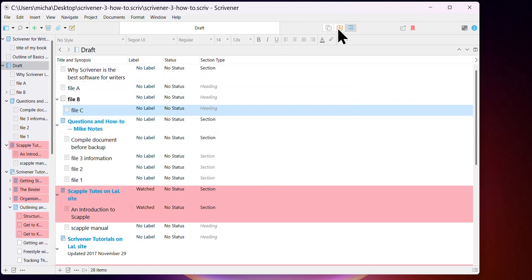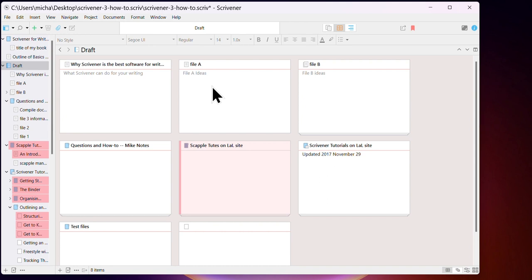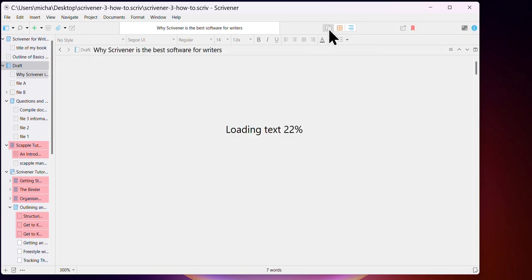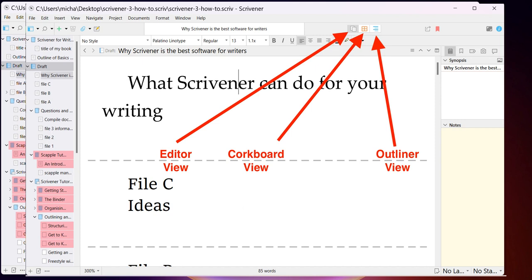And back to the corkboard. In the corkboard view, you can do a lot of things. You could put labels or status messages, but mostly you will be in the editor view to do most of your work.